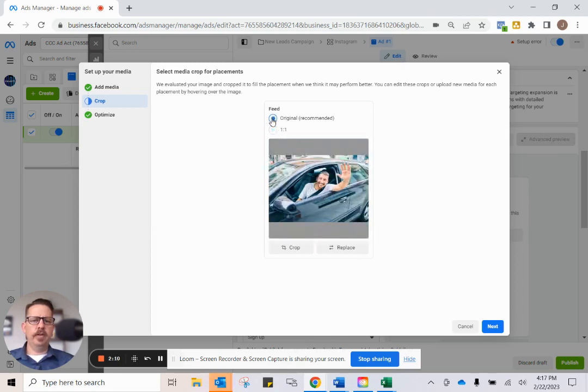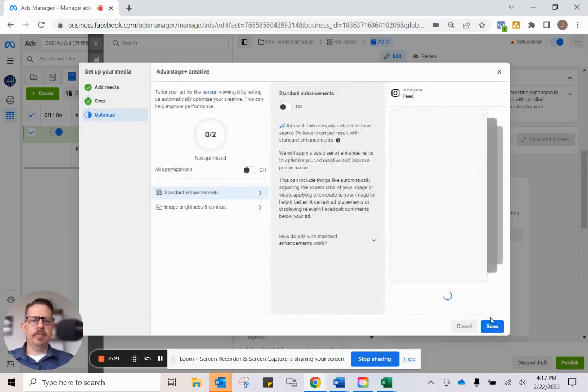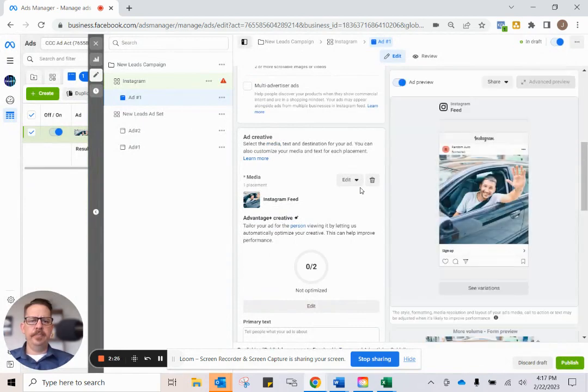If you don't do this, it might leave those gray bars. It could default to a square for you automatically, but just go ahead and click 1-to-1. Creates a square image, which is perfect for Instagram. Click done, and there you go.